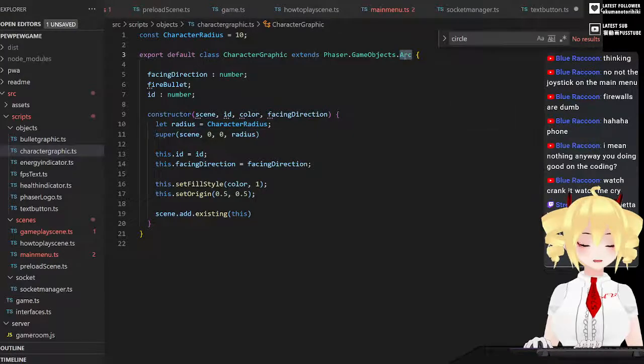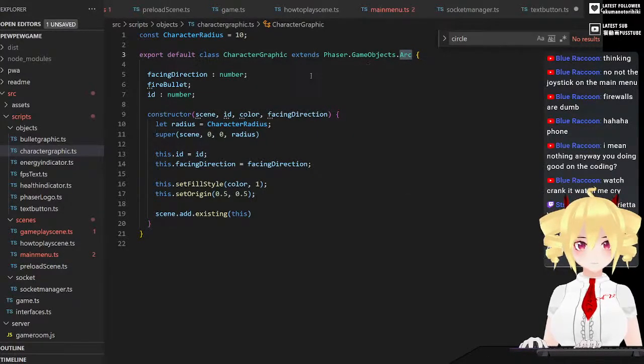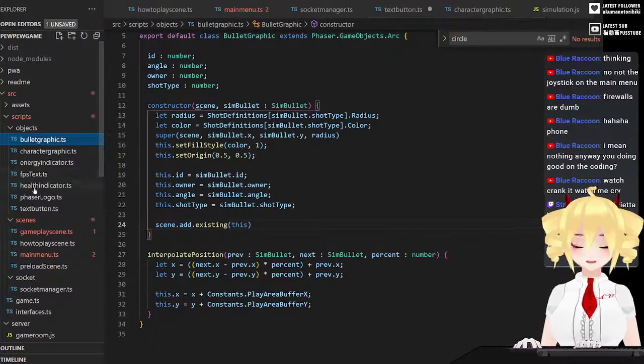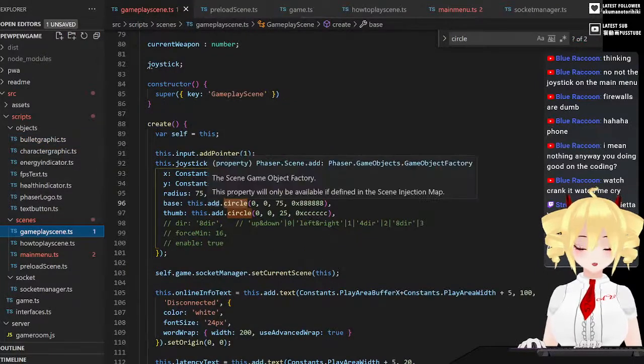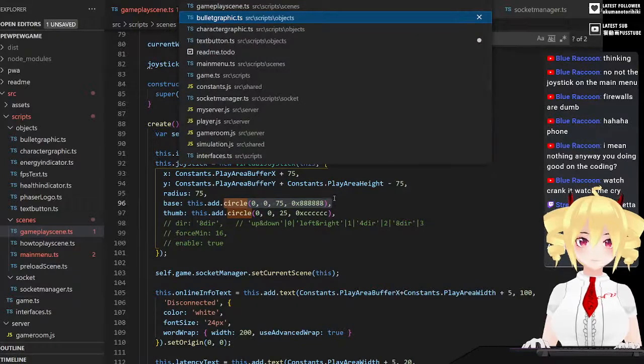Oh, they actually inherit from Arc. Okay, well that's fine. They both inherit from Arc, don't they? Well, this kind of circle, this is what we want anyways. So let's go back to text button.